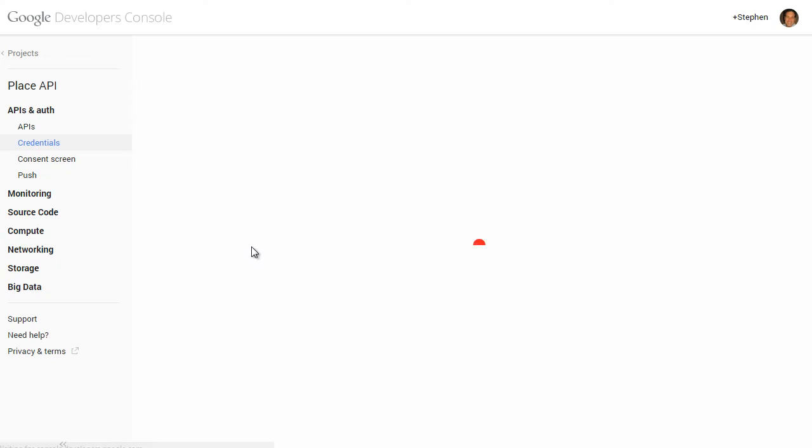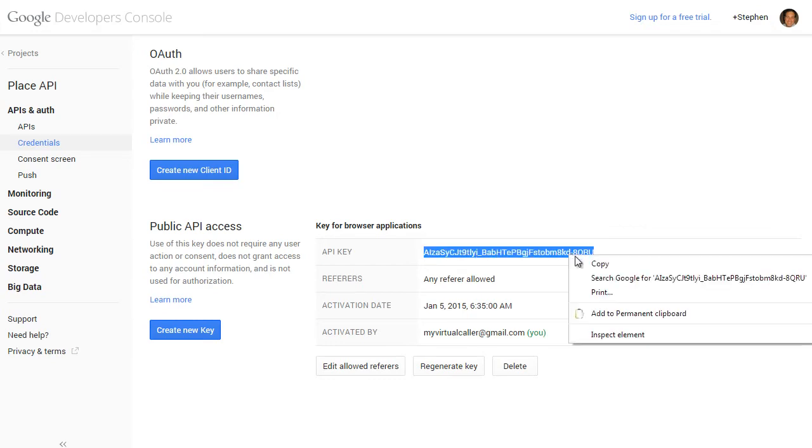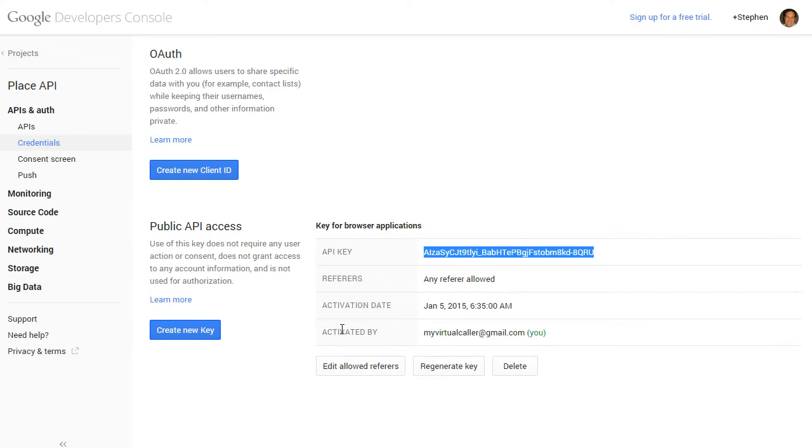And what just happened is they created the API key. So all you have to do is come in here, copy it, all right? And before we leave here, what you can do at any time is always edit your referrers if you want to, and you can always regenerate the key. But when you regenerate the key, the old key will only work for 24 hours, and then it will no longer work, and you'll have to use that new key.